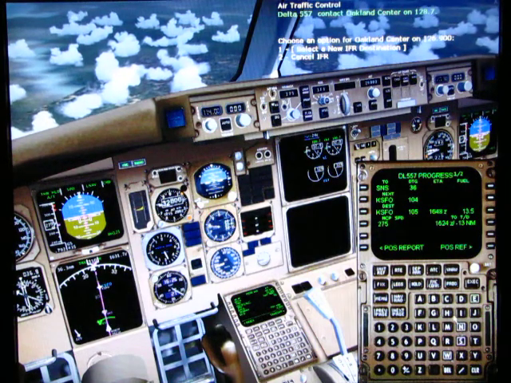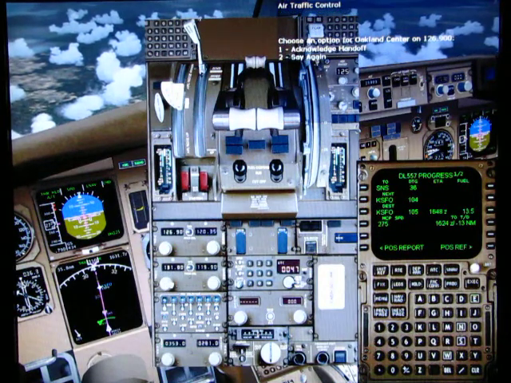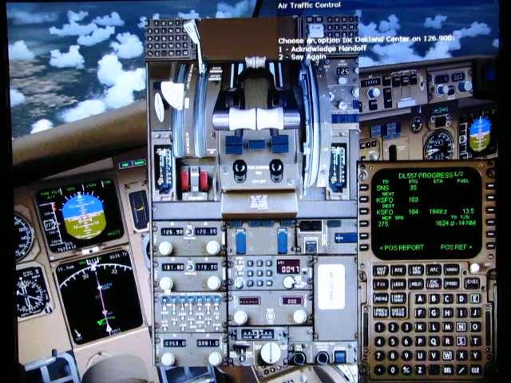So let's see if I can dial in the company. I'm going to bring up the communications radio here. And I'm off ATC for the company. Check.